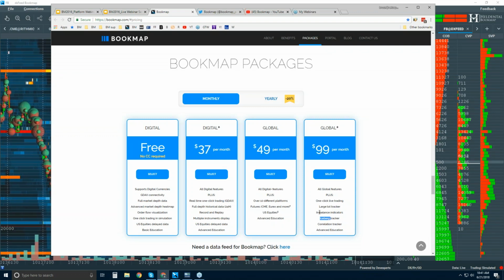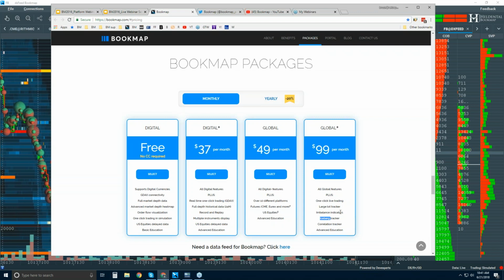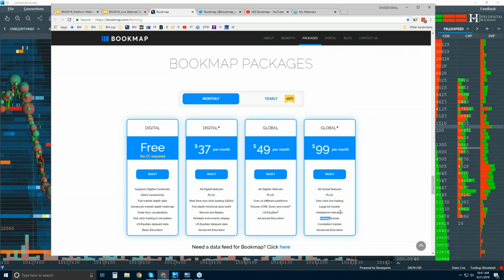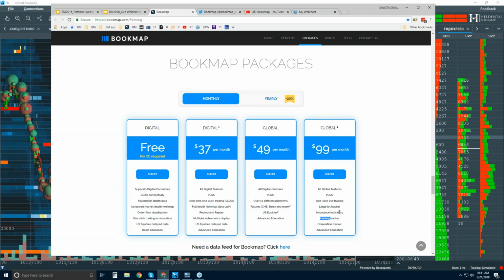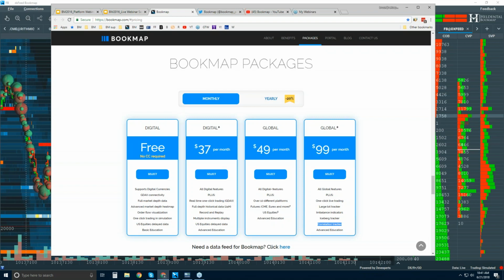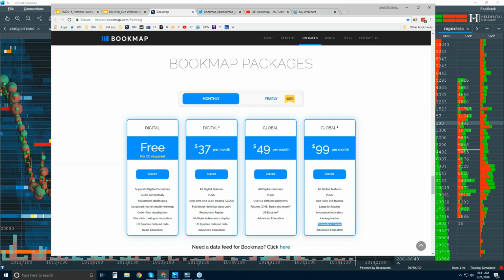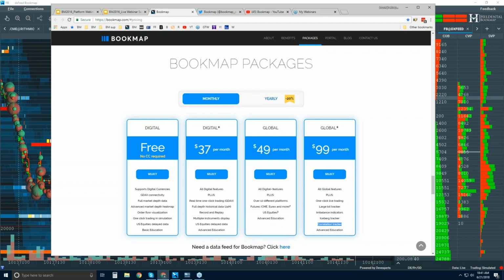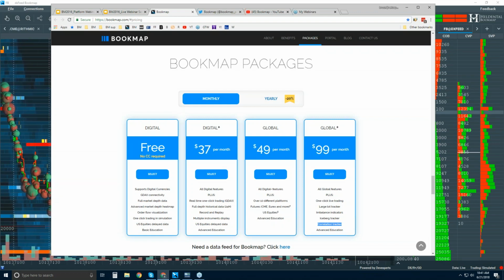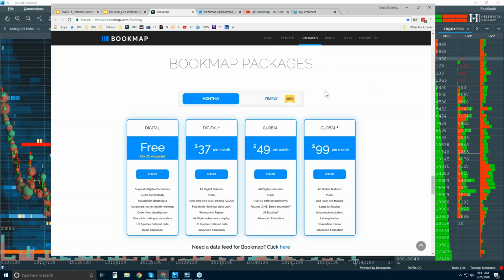Iceberg detector, we actually have a new one, that allows you to see the larger players that are most likely using icebergs, and then the correlation tracker to add other markets onto the Bookmap chart. Those are the different versions here of Bookmap.